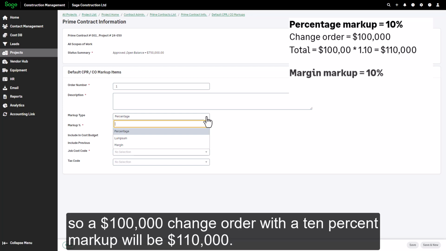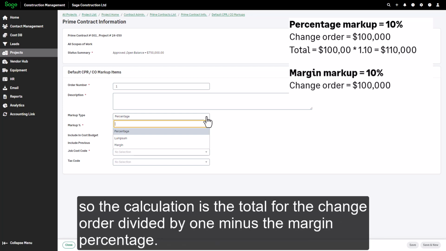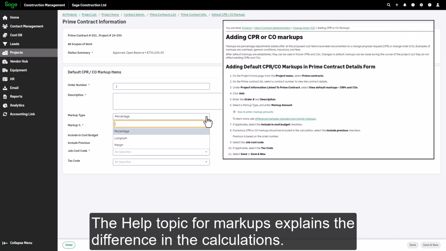A margin markup means that the markup amount will be 10% of the total, so the calculation is the total for the change order divided by 1 minus the margin percentage. For a $100,000 change order with 10% margin, the total is $111,111. The help topic for markups explains the difference in the calculations.